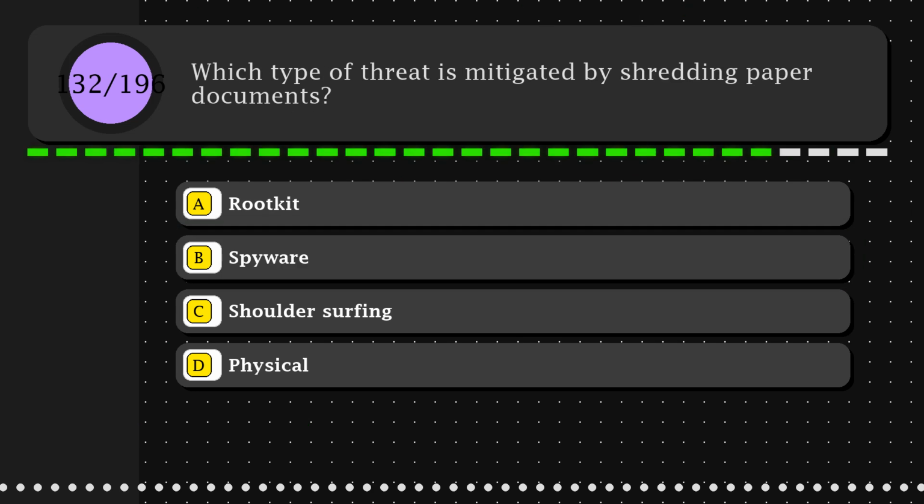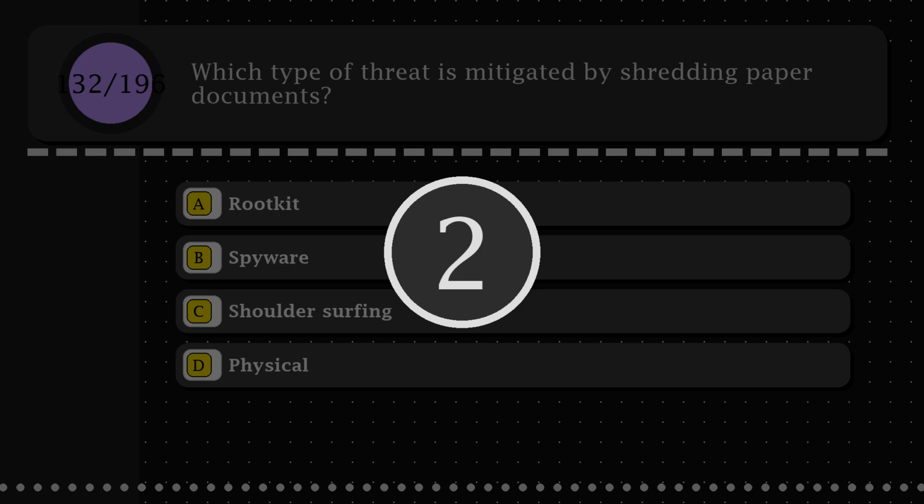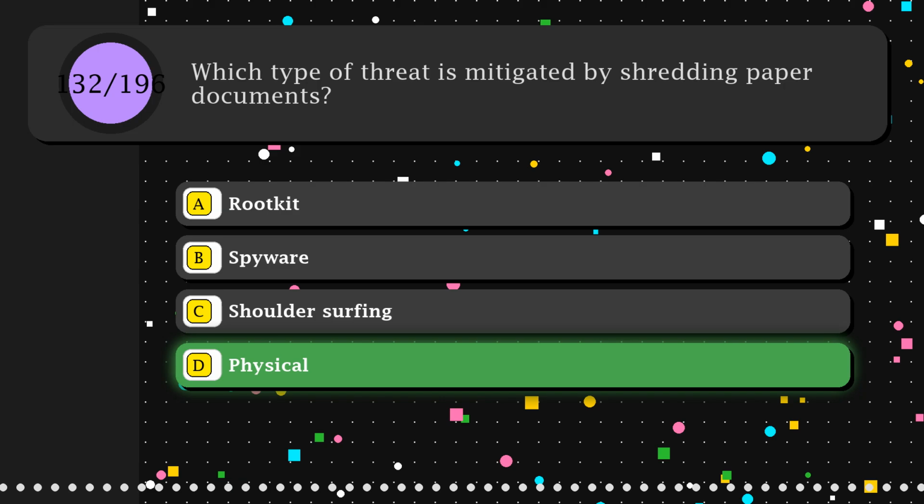Question 132. Which type of threat is mitigated by shredding paper documents? Option A, rootkit. Option B, spyware. Option C, shoulder surfing. Option D, physical. The correct answer is option D, physical.